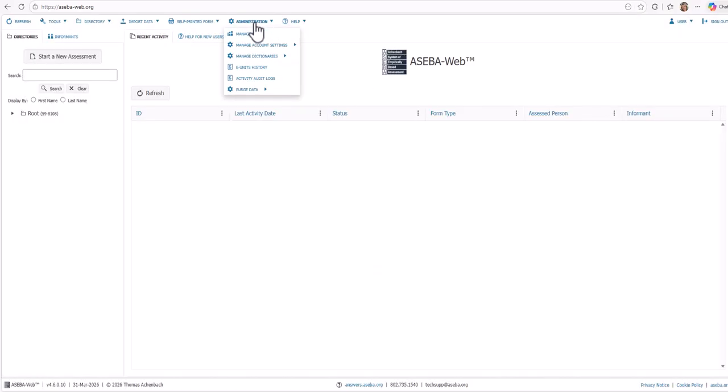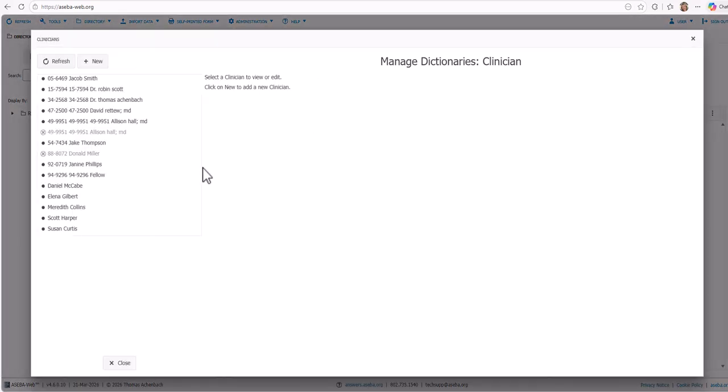Then also the next process would be creating the drop-down list of either agencies, clinicians, or schools, or actually customizing a drop-down list that you want. All of these will be appearing on the add form, and I'll show that a little bit later. The least you should do is at least do clinicians, because for everyone in the organization, a clinician list should be created. So you'd go to Administration, Manage Dictionaries, and click on Clinicians.